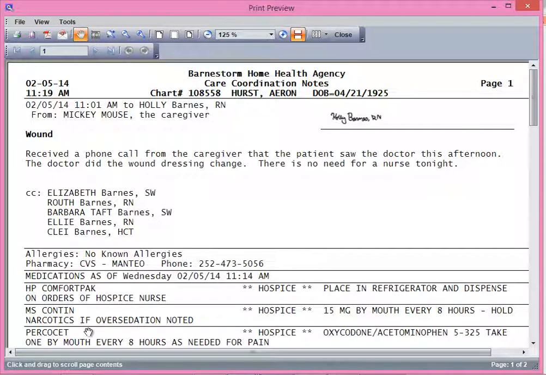The employee's signature will appear toward the top of the note. You have two options for a signature. You can apply a digital signature that does not show the employee's electronic signature, or you can modify a Barnestorm global setting to include the electronic signature instead of a digital one. As you can see here, we have chosen to use the electronic signature. You can print the CCN by clicking on the printer icon here at the top. Let's go ahead and close the preview by clicking the Close button here.